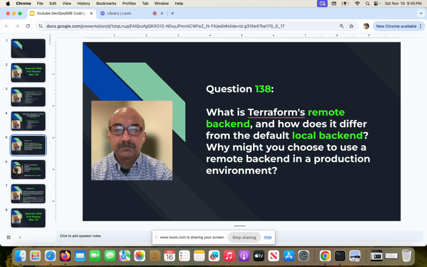The question today is, what is Terraform's remote backend and how does it differ from local backend? And why would you even choose to use remote backend in production? If you've done any Terraform in production, you would know exactly why. That's probably the intent of the interviewer asking you a somewhat basic question, but it's not basic for somebody who's totally new to Terraform, though it is kind of basic for somebody who has done any level of Terraform in production.